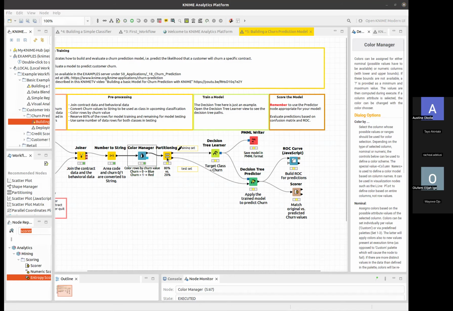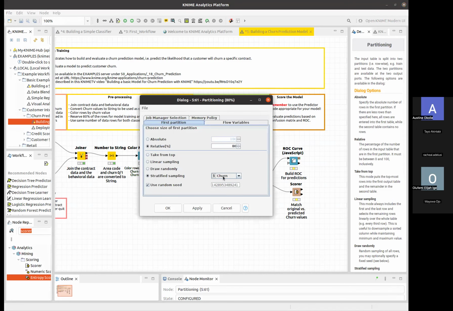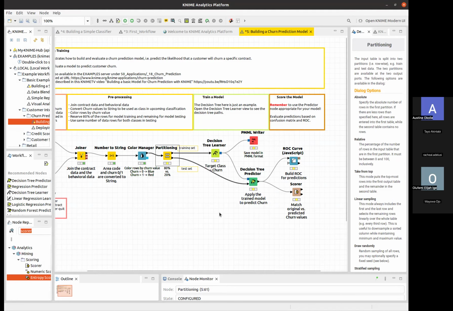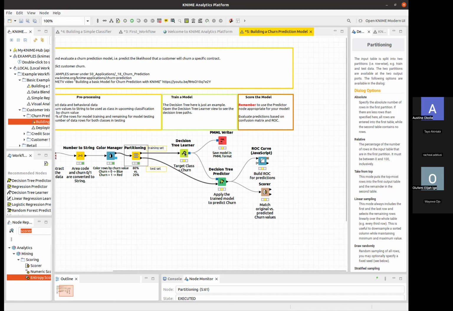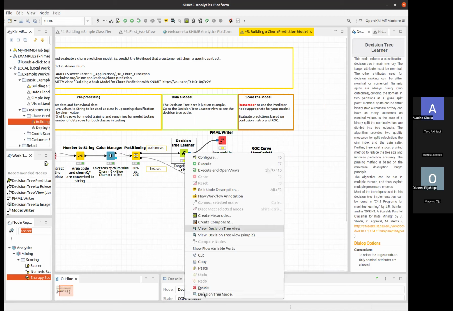So the partition is 80-20, and I think it's nice to use stratified sampling. So even though the data is not balanced, at least the model will be exposed to both classes in the same proportion.